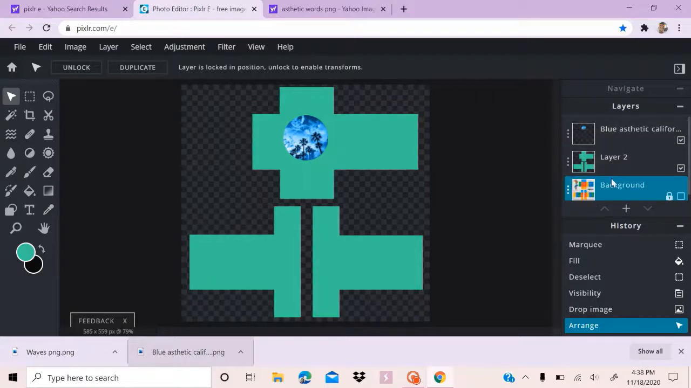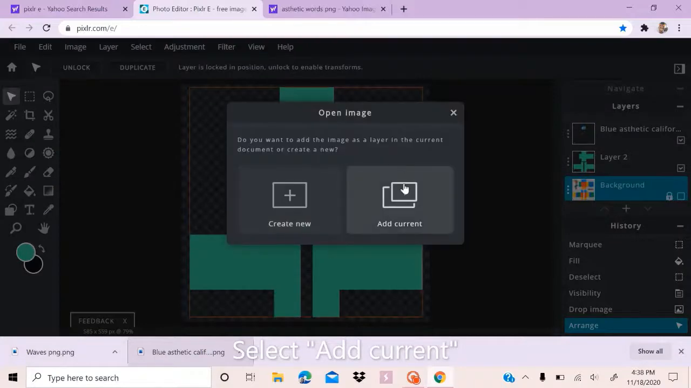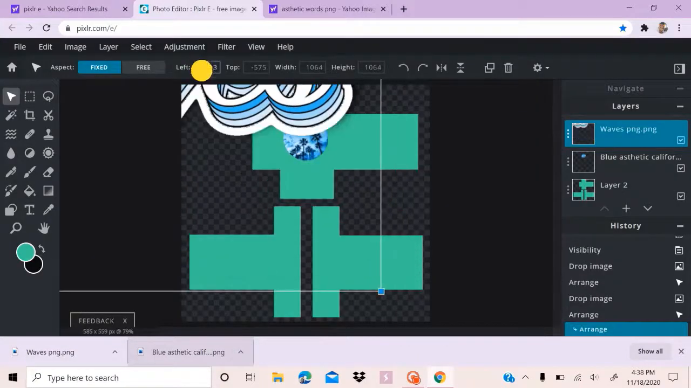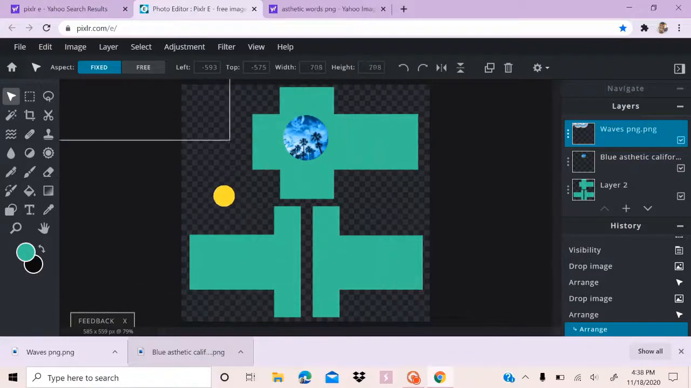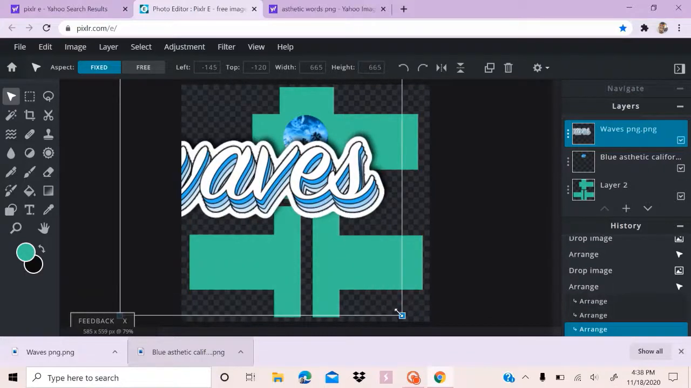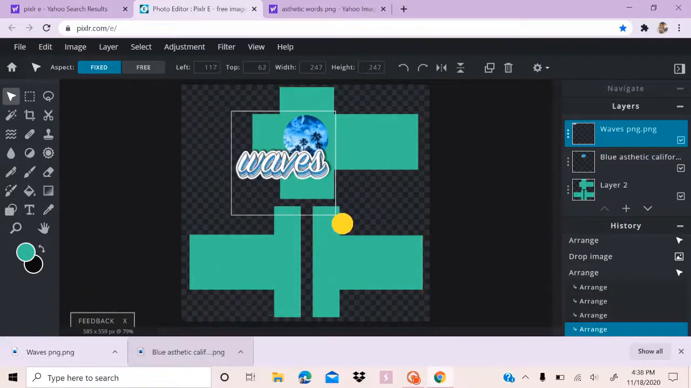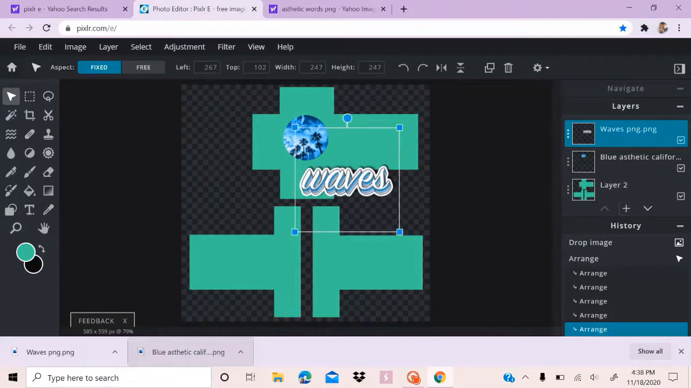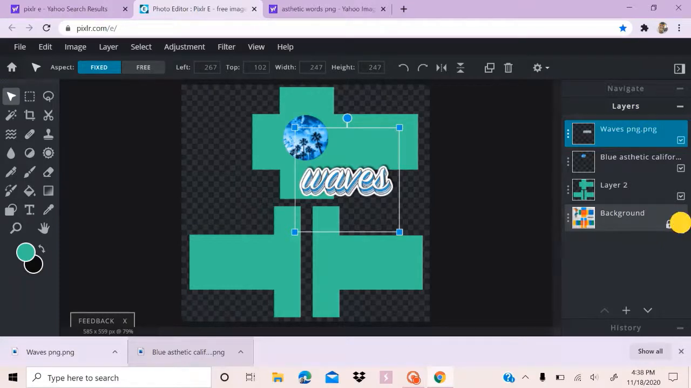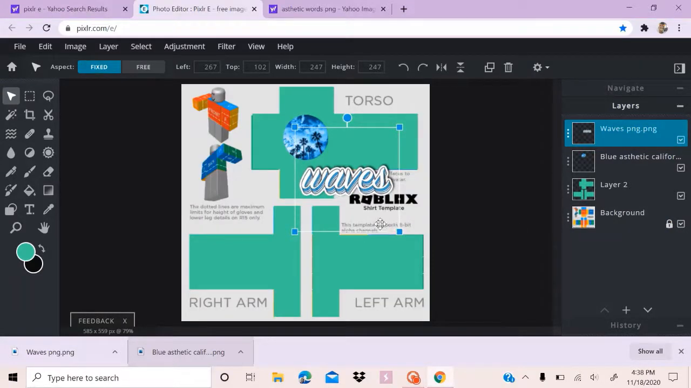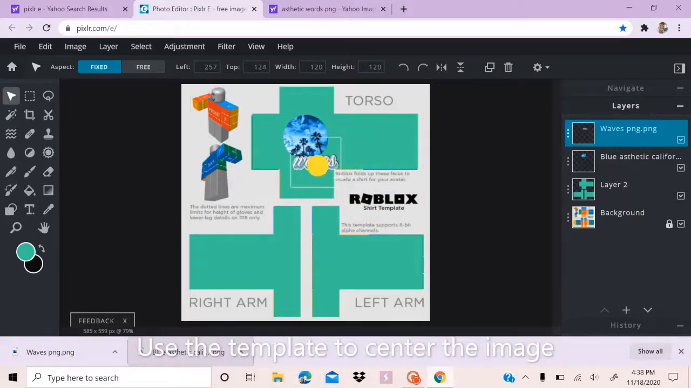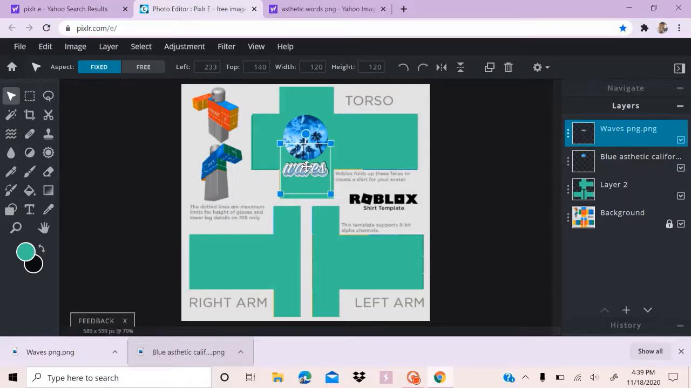Doesn't really matter what layer you were on at this point. You would just drag it, add current, make it smaller, as small as you want. Just make sure it fits on the shirt. And while you do this, I did this a lot of times that I don't really need the background, but I recommend that you use the background if this is your first few times doing this, so you know what you're doing.